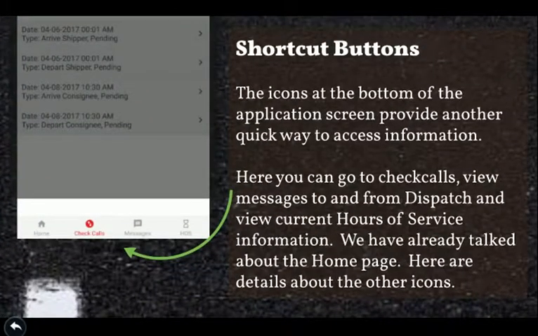The icons at the bottom of the application screen provide another quick way to access information. Here you can go to check calls, view messages to and from dispatch, and view the current hours of service information. We've already talked about the home page. Here are the details about the other icons.